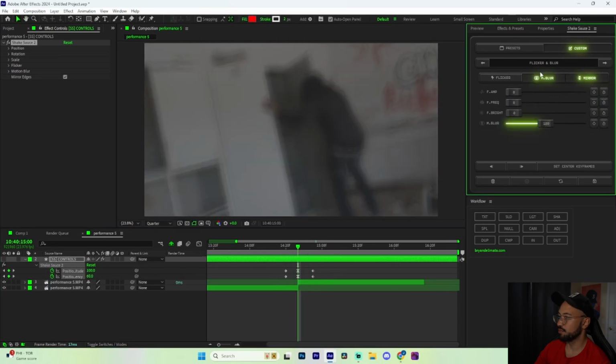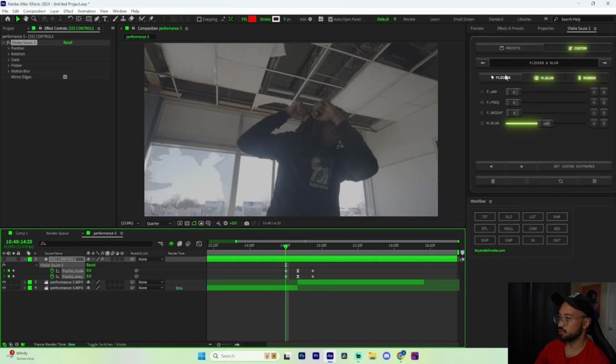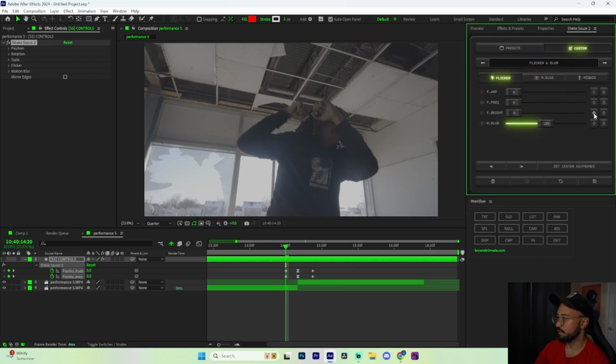We also have the flicker and the blur section. Let's say we want to add a flicker. Let's go to the flicker section. Let's go ahead and keyframe our flicker bright right there.